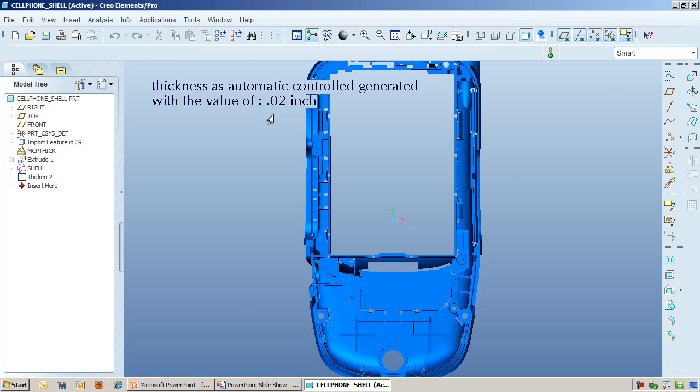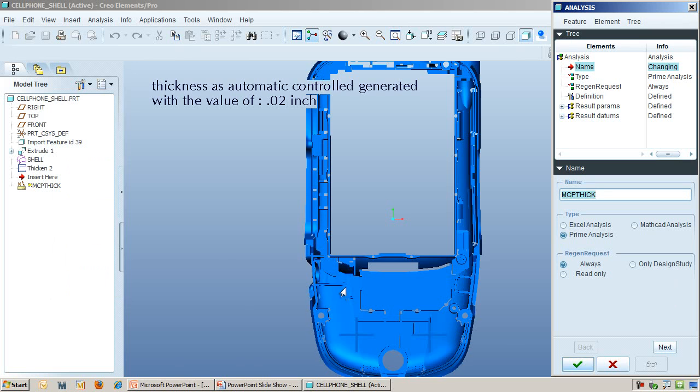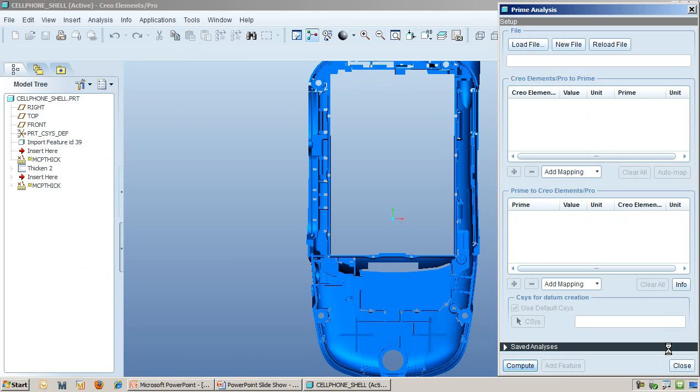We want to calculate the critical stress that will cause elastic instability in the shell. To do so, we will use MathCAD. We can install a MathCAD analysis feature right into the Creo part. Let's go ahead and edit the definition of this MathCAD analysis feature and see what it returns. By editing the definition, Creo automatically brings up MathCAD with the worksheet that I previously specified. Let's scroll through this worksheet.